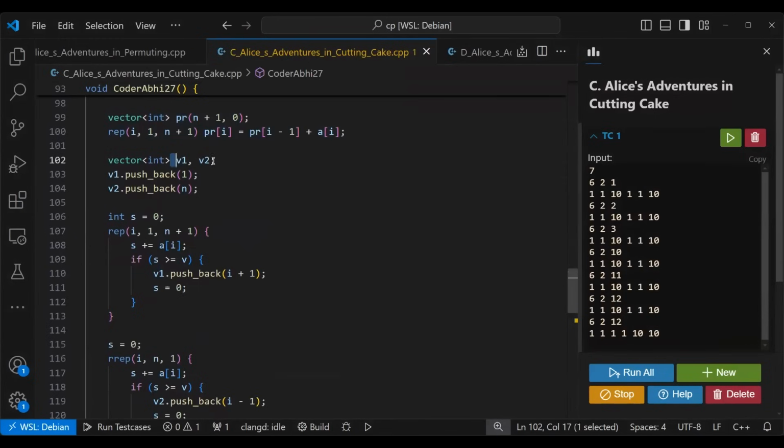Now I compute my two vectors, v1 and v2. v1 would be from the start: if we want to keep x creatures, then what is the minimum index from where we can start, L? And v2 is from the end: if you want to keep y creatures, what is the maximum R?